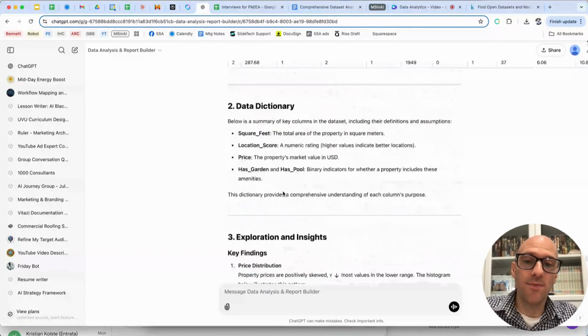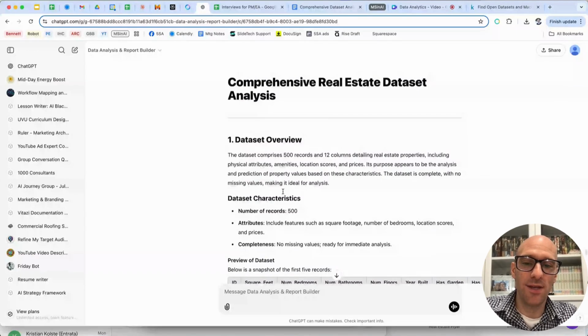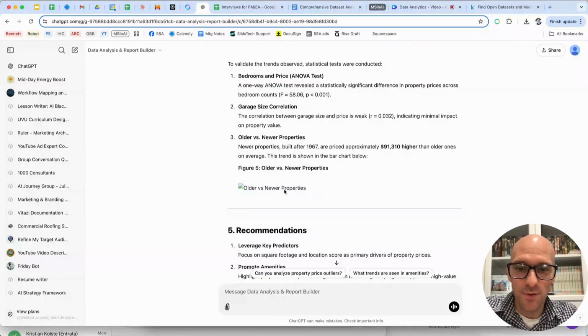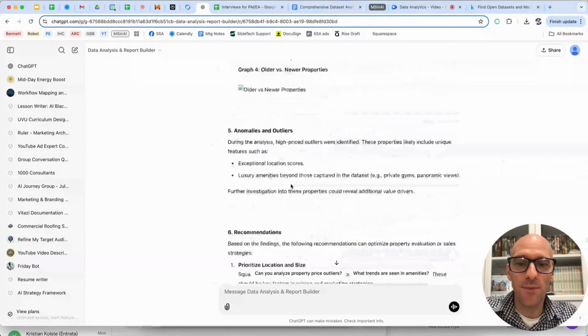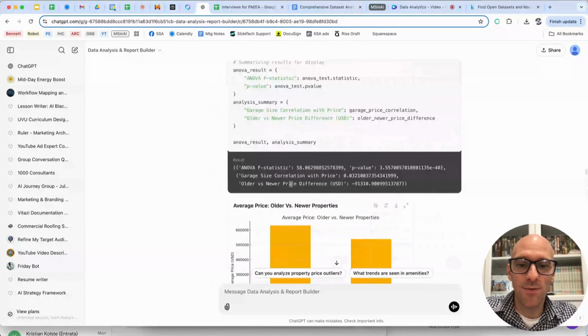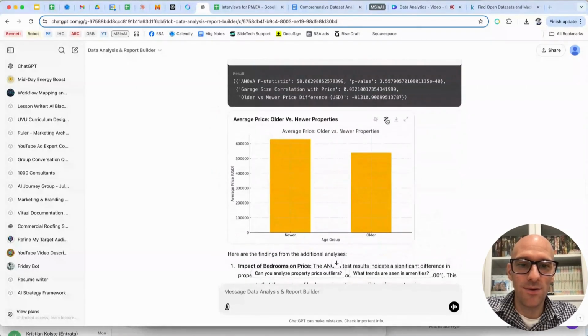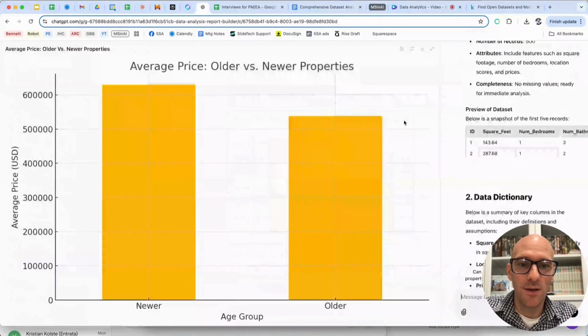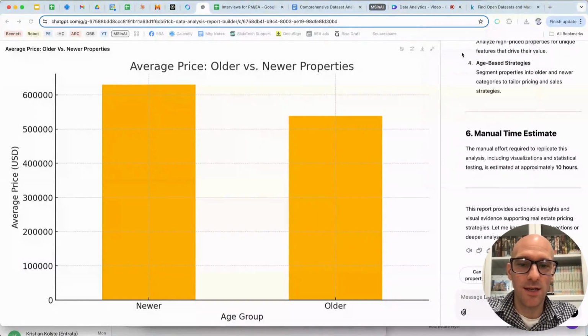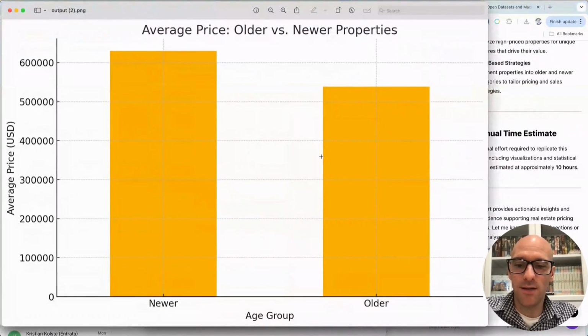But let's say you're thinking, okay, I want to turn in this report, and I want this older versus newer properties one. Well, we saw that above, right? If you just skim up to where we saw that before, there it is, older versus newer properties. We can make it big. We can download it. So let me show you what that looks like. Here's the graph.